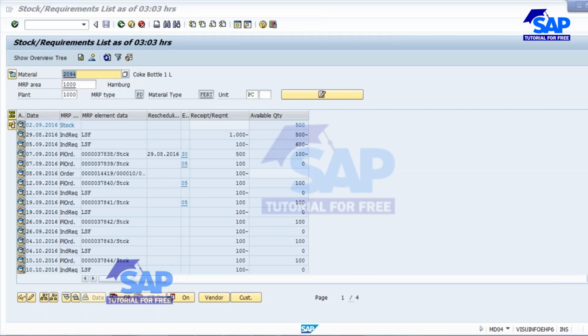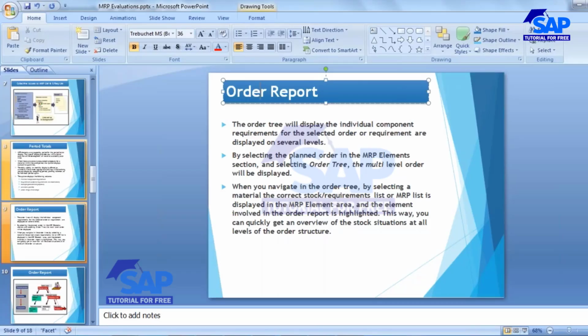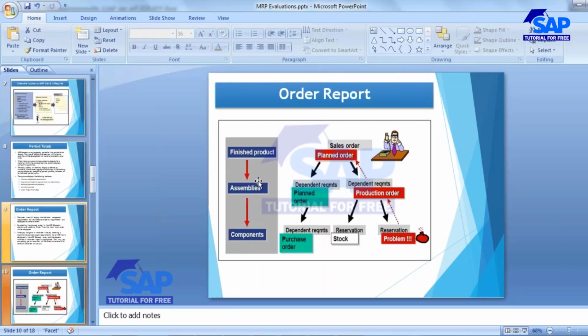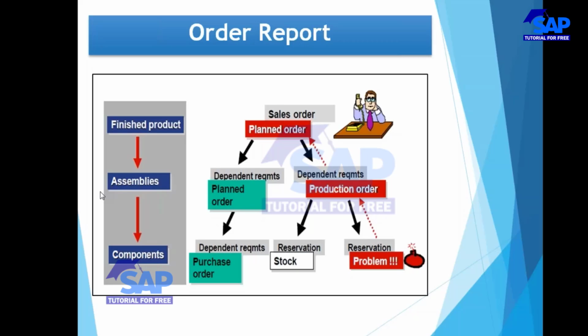Okay. So that is the order report, or you can call it an order tree. From the same screen, you will be going to the stock requirement list screens of your assemblies, all your lower level materials like assemblies and components, navigating one after the other. That's what you will be doing in the order report. Basically it will save your time.